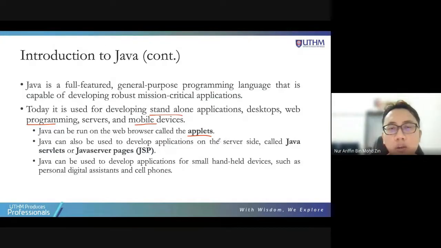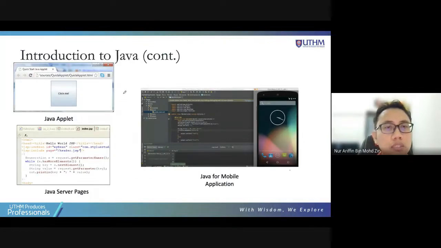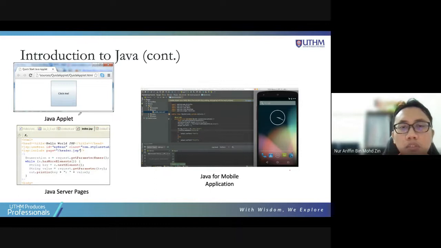This is the category of what you can do using Java, meaning that you can create applets, you can create Java web applications, which is JSP or Java Server Pages, and also you can develop mobile applications, normally for Android. So this is an example of Java applets. You can also create games using Java applets.